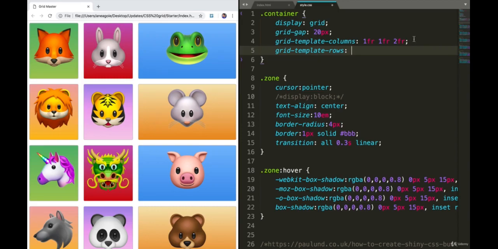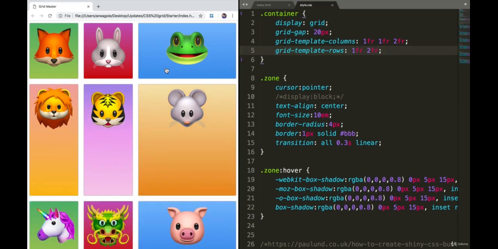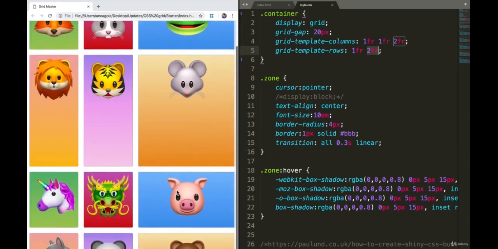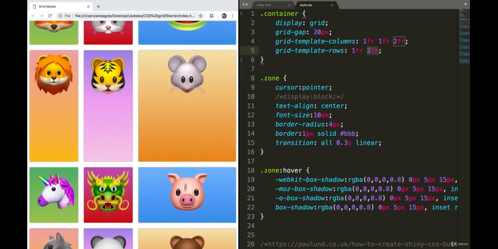So let's say I want to do 1 FR, 2 FR. What do you think will happen? Let's see. I'm going to save and refresh. And look at that. The first row is 1 FR, but the second row is twice as big as the first one, as we can see here. And because of the way CSS grid works, in the third row, because we haven't really added a third row, automatically, if there's more items, it's going to just start repeating. So the next row, which is the third row, will have 1 FR.